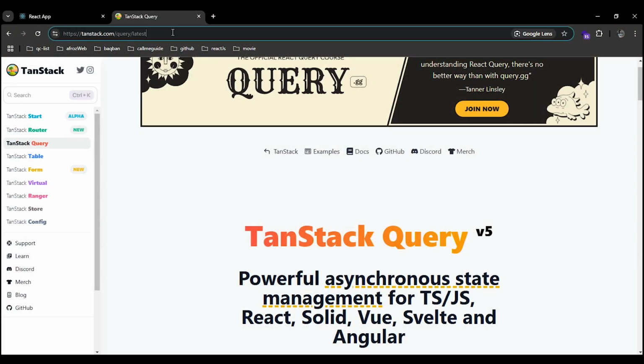First of all, we should navigate to this website, tanstack.com, to start using React Query. First of all, I should say, what is React Query? React Query is a powerful data fetching and state management library for React applications. It takes the hassle out of managing server state by providing built-in solutions for caching, background fetching, and more.